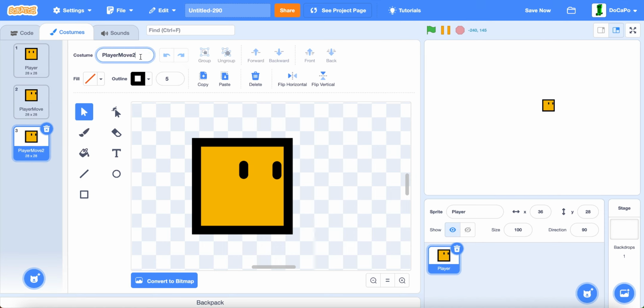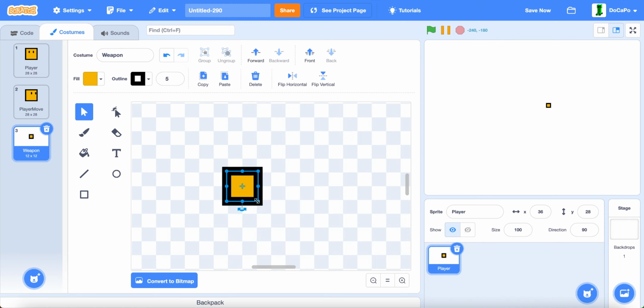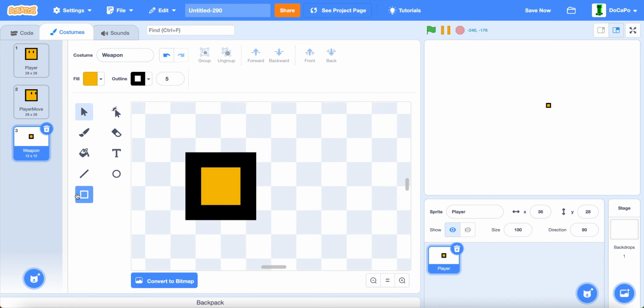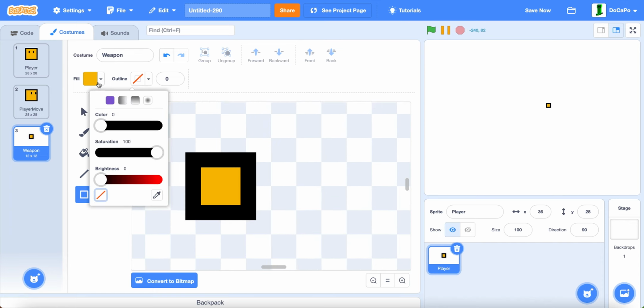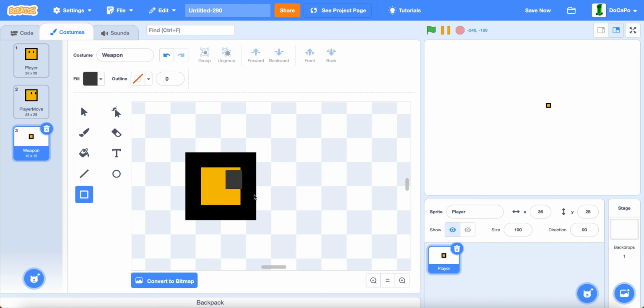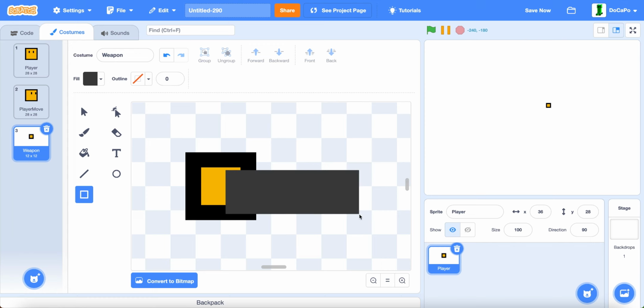Now duplicate this one last time, name it Weapon, delete the eyes, select this, scale it so it looks like the hand of the player, then use the box tool, make sure there's no outline, and make the fill a dark gray to create something like this.